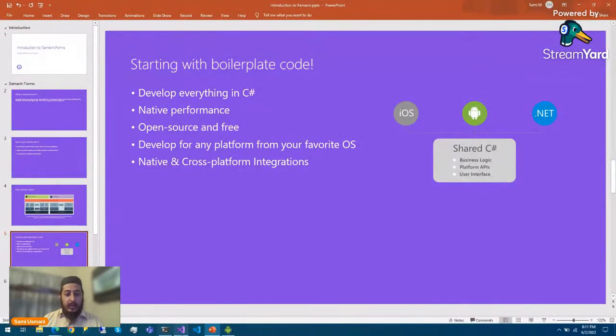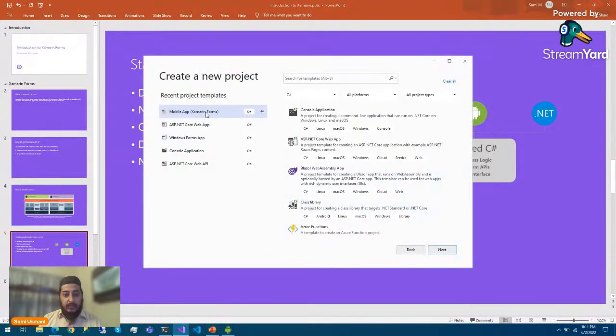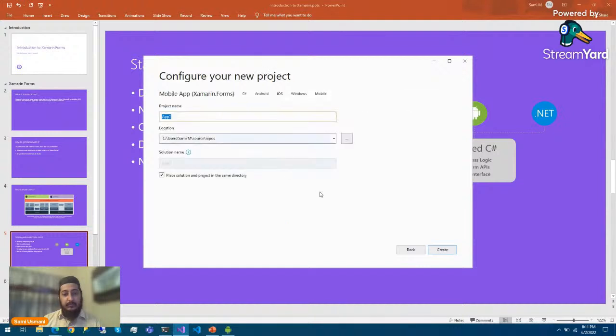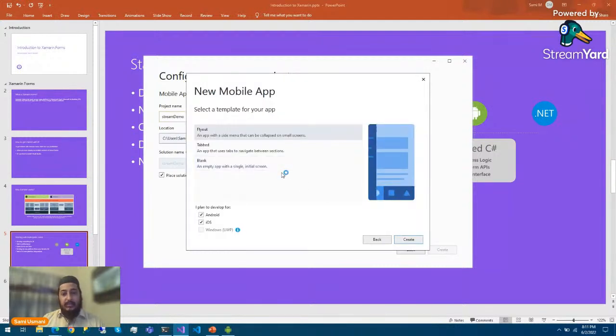So we'll get started with the boilerplate code. As I said earlier, we can create a new project here. We can set any kind of name here, like today we are streaming, so Stream Demo project. We can create this project, and in the newer versions of Visual Studio and Xamarin.Forms, we can have three types of applications, and we can develop applications for multiple options.